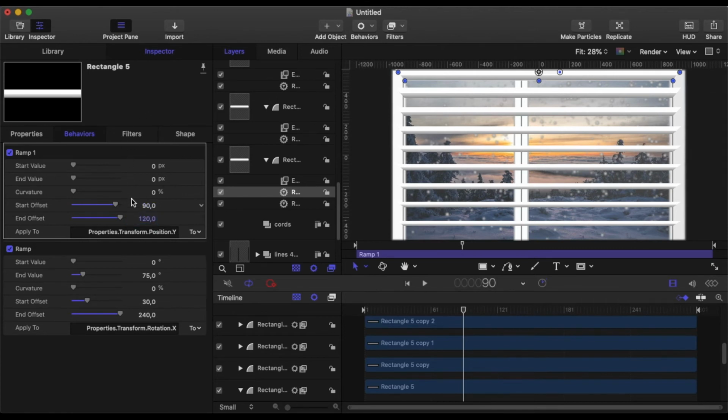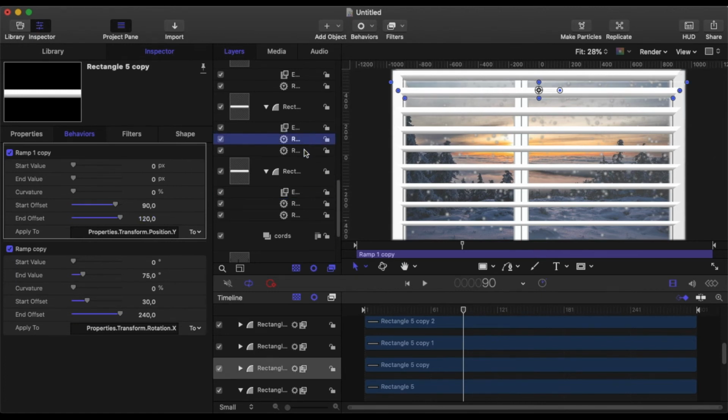120 frames before the end. Now we're not going to do anything with these values, the end value in this first one, because we don't want the top one to move anywhere. So we're simply going to select option, click and drag again to the next rectangle.